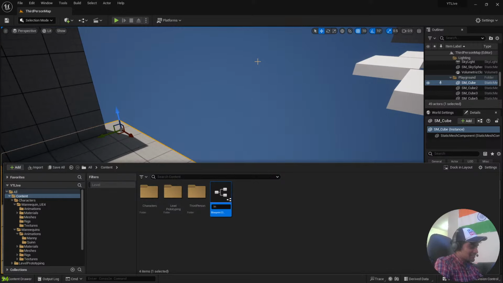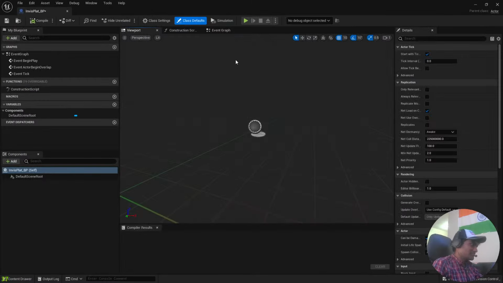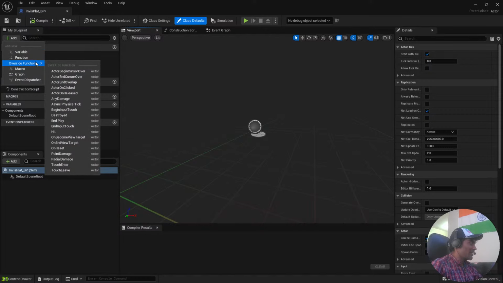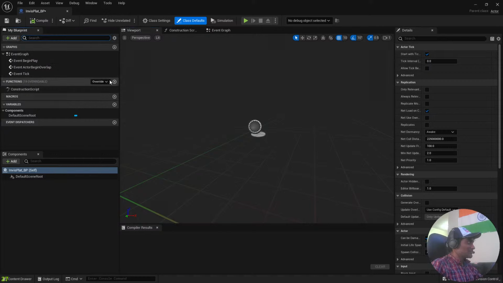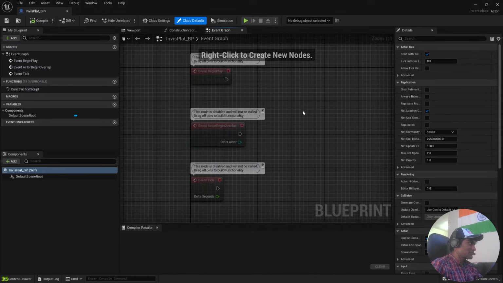Name it Invisplat, as in invisible platform, underscore blueprint. I like to keep it neat and clean, like underscore BP makes it self-explanatory. If you open it, it's going to look complicated, but do not get intimidated by it. Just click on add. We're going to add. Oh, actually, first let me get you familiar with this.